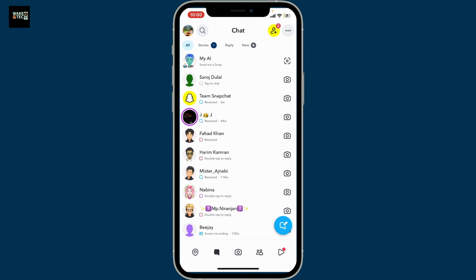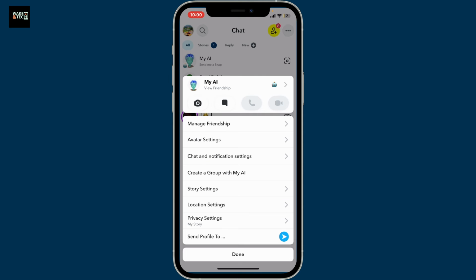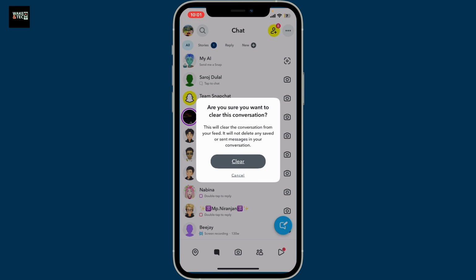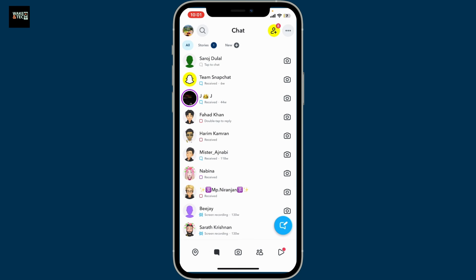Scroll through your chat and look for My AI, which is usually pinned at the top of your chat screen. Press and hold on My AI and you will see a pop-up box. Here you can tap on Chat and Notification Settings and click on Clear from Chat Feed. Soon after you do that, in this pop-up box, click on Clear again and you will then be able to delete or clear the chat from My AI.